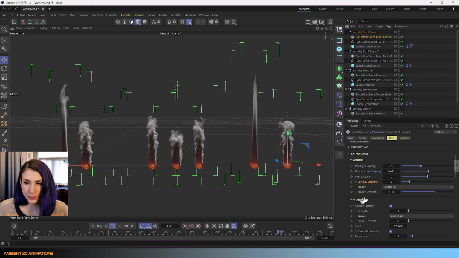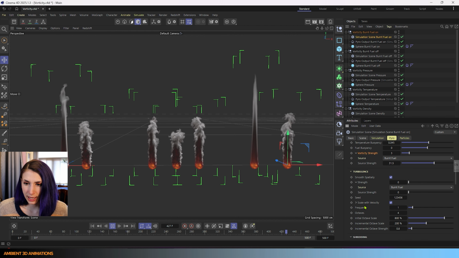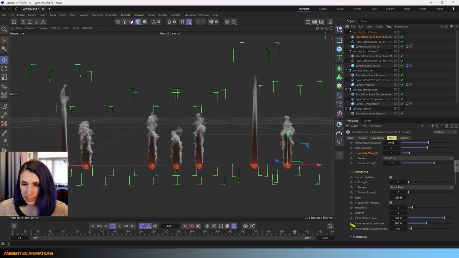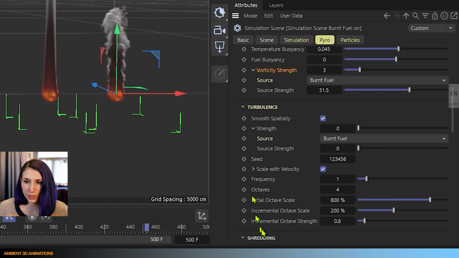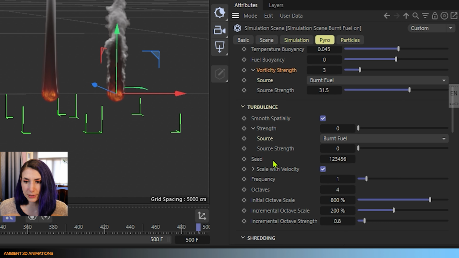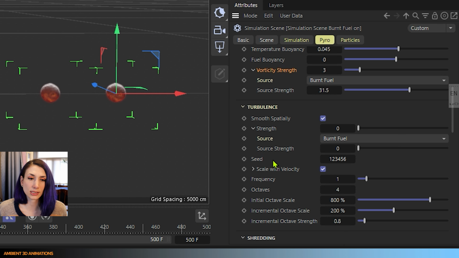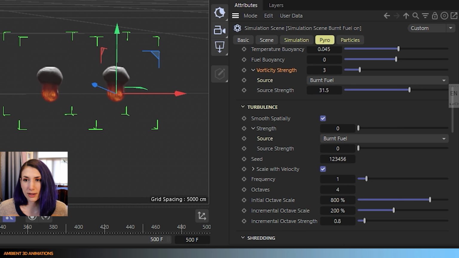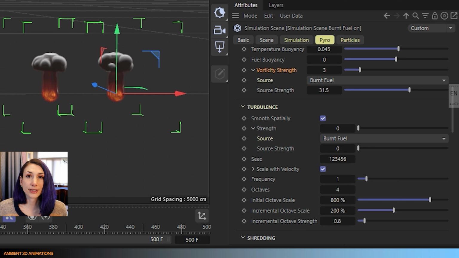In the next episode, we'll go over the turbulence, and this just has more options and more keyframeable options here. So we'll talk a little bit about that, and you can also use that to control the turbulence of how your scene would look. So there you go. That covers the vorticity option for your pyro simulations inside of Cinema 4D.